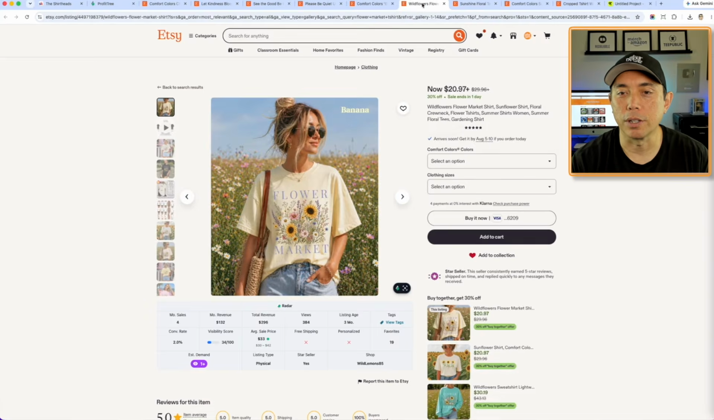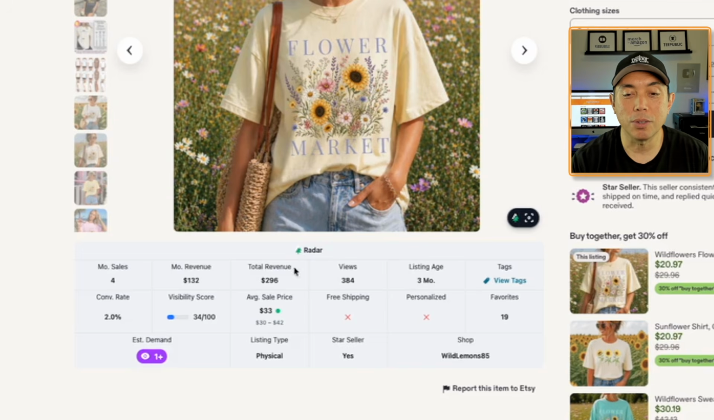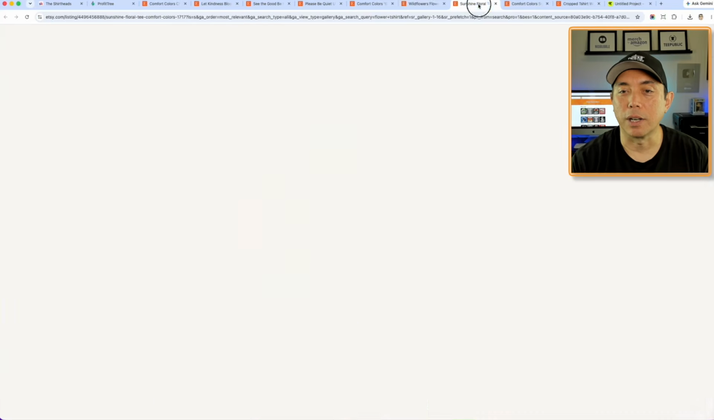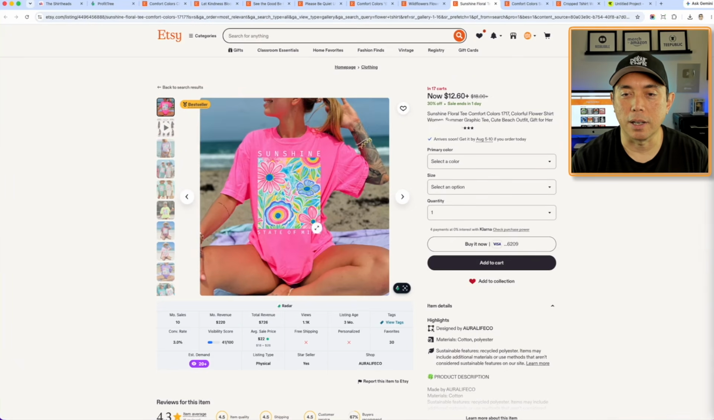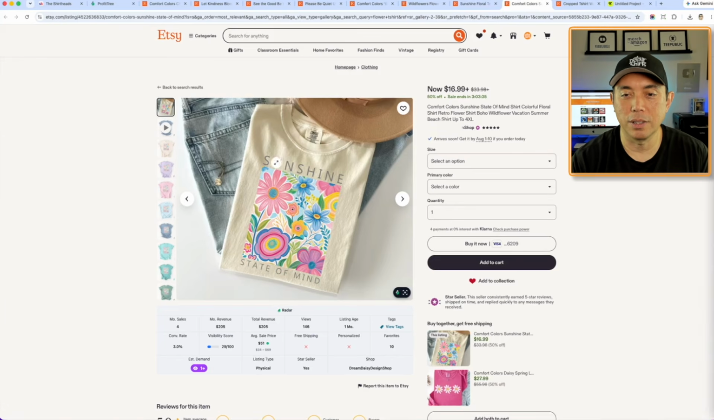Just a few more here. Wildflowers, right? Flowers are really popular on Etsy. This one's only 3 months old and getting $296 in revenue. Check this one out. This is another way you can see the kind of a square shape, text on top, text on bottom, right? These are selling on Etsy. Another one, $726 in revenue, only 3 months old. Let's go through here. Only 1 month old, getting lots and lots of sales.